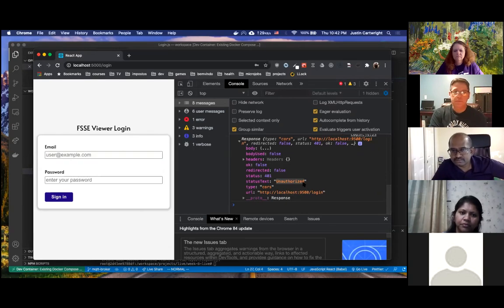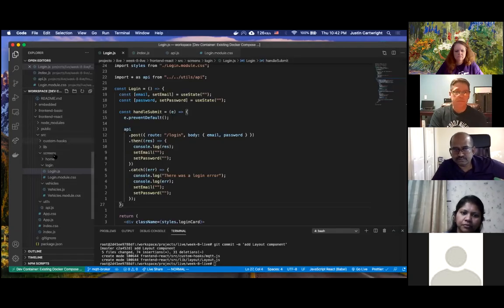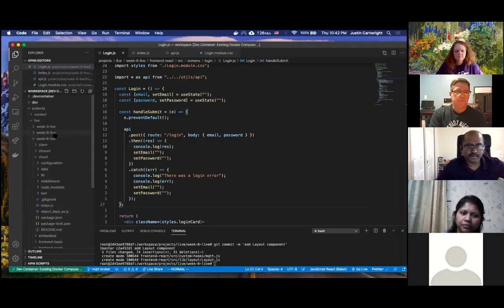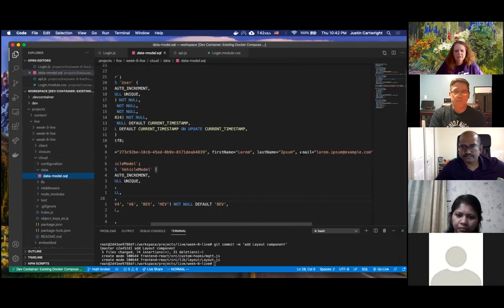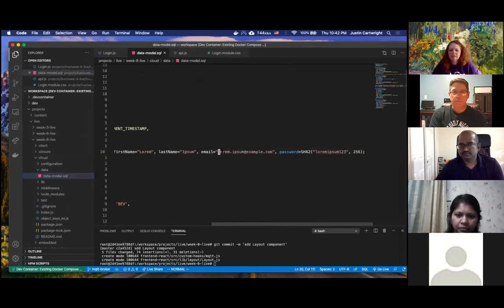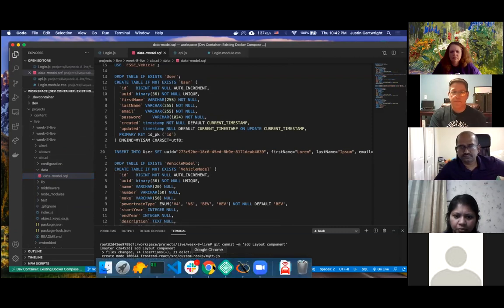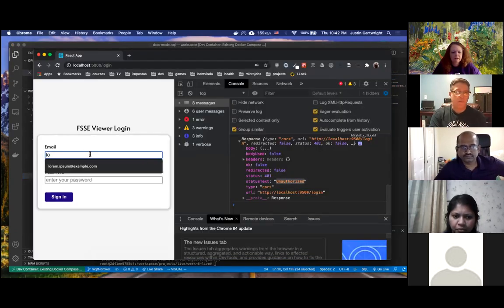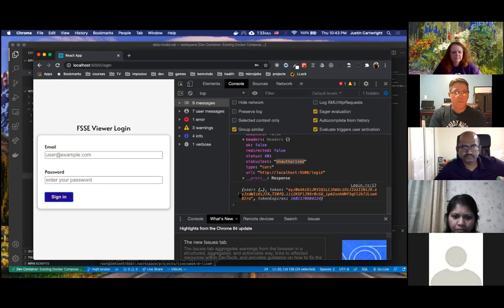Now, if anybody remembers the user that we actually set up in the database, the name was, you can see here, Lauren Ipsum. Our email is lauren.ipsum@example.com, and our password is laurenipsum123. Let's give that one a shot. All right, lauren.ipsum@example.com, laurenipsum123. Oh, there we go.